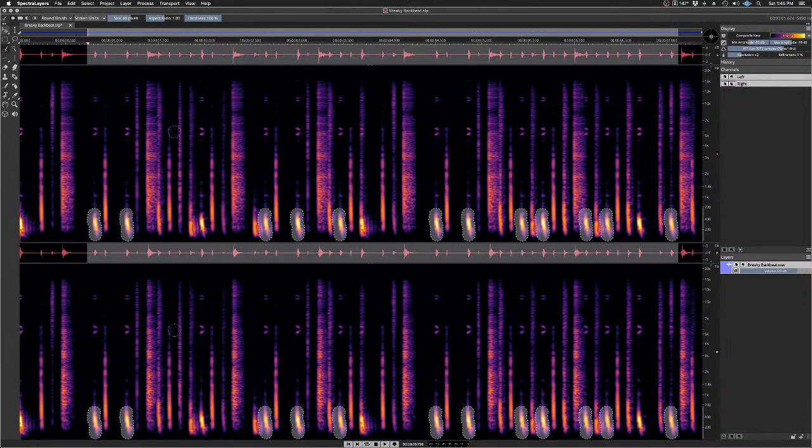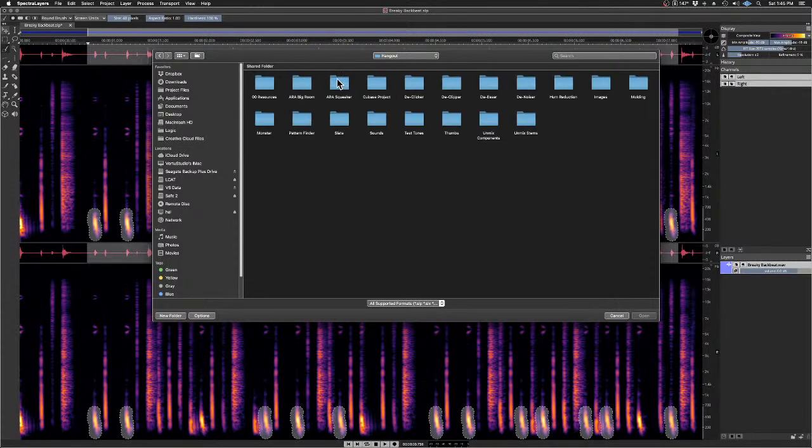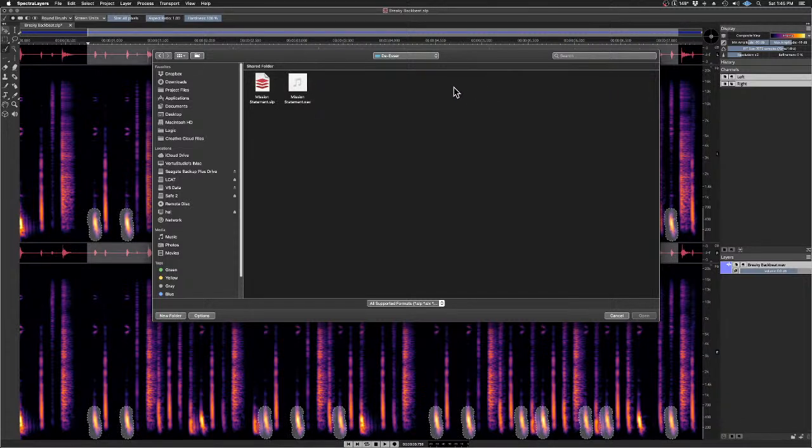And let's try, let's do some de-essing. So we have a de-ess feature that's new in SpectraLayers Pro 7. And I'm going to go down here and open that up. De-esser. Okay. Now, let's look at the difference between a SpectraLayers Pro project and a WAV file.